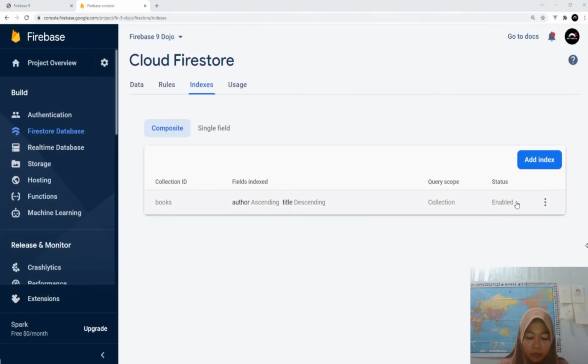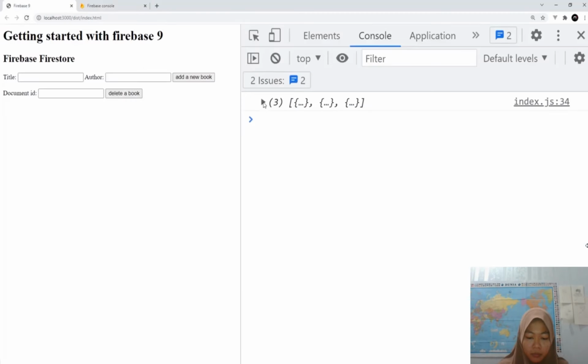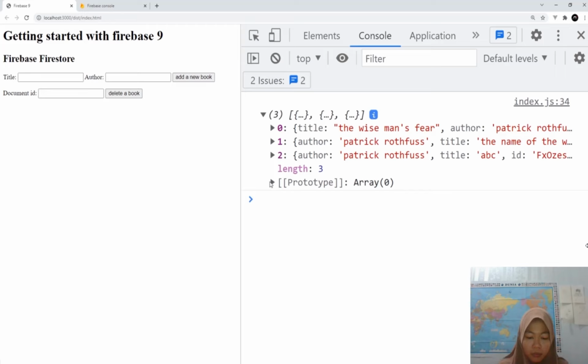Alright then, so once you see this status as enabled, it means that we can go ahead and get that query where we're ordering by the title in descending order. So if we take a look over here and refresh, now if we open up this array, then we should see that it's ordered by the title. So you can see the Wise Man's Fear, the Name of the Wind, and then ABC. So the letters nearer to Z are first, and then the letters nearer to A are at the end, because this is in descending order. If it was in ascending order, then the first one would be this, and then this, all right?